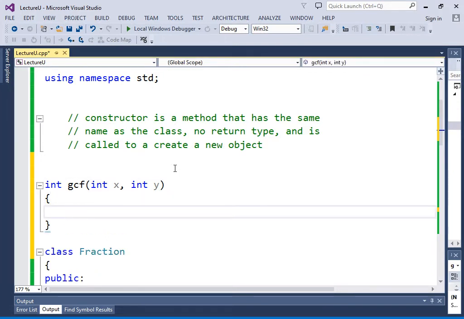The only reason I know how to write this code so quickly is because I wrote a GCF function just the other day, and so it was fresh in my mind. What am I going to do? I'm going to start at the lower number, and then start going up to the larger number until I find the largest one that will divide into it.